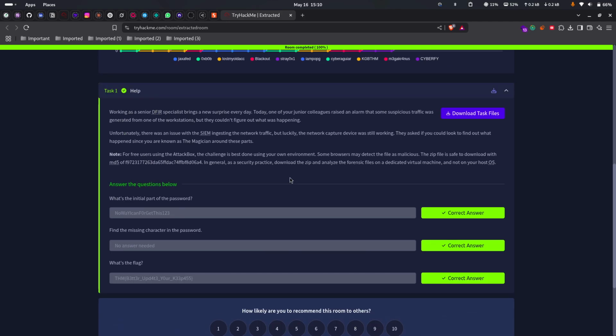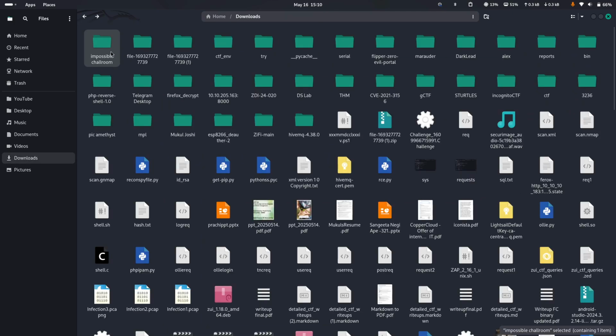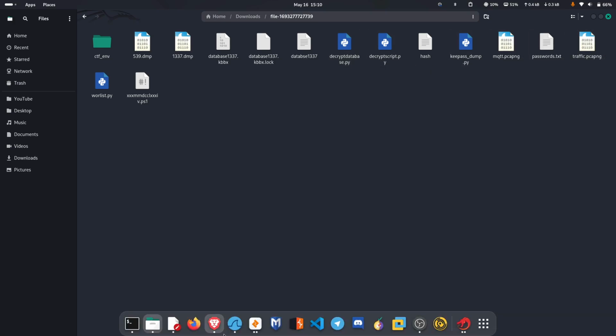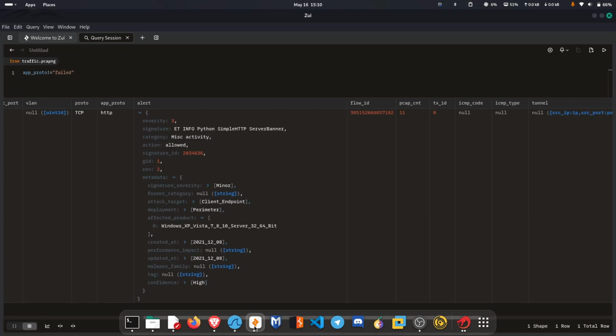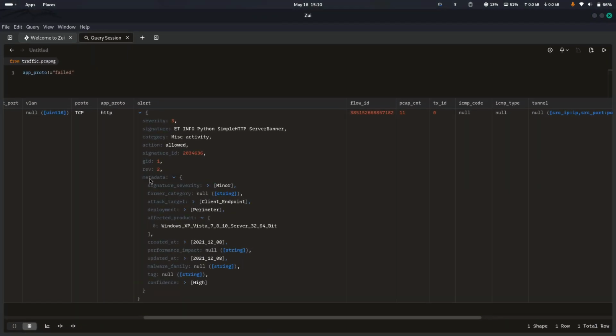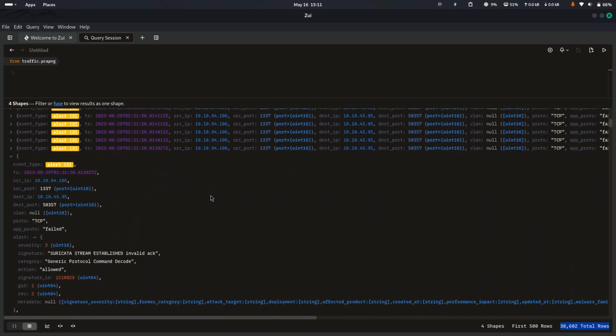Okay, so let's start. After downloading the task file, you will see this traffic.pcap file. First of all, I opened it using Zui. To analyze the packets, erase all the filters. There were a total of 38,000 rows, so it was too hard to analyze them one by one.